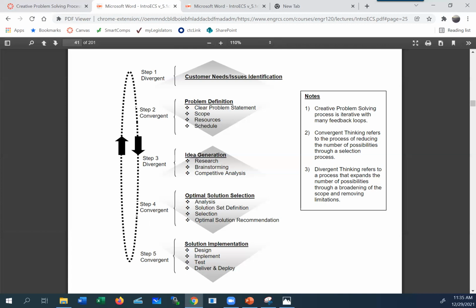Step 4 is the optimum solution selection, but that is a convergent step. And then step 5 is further convergent, because it takes that solution and reduces it. Maybe you came up with 2 or 3 recommendations, and it reduces to one solution and starts implementing it at the end. So this is called the 5-step solution.